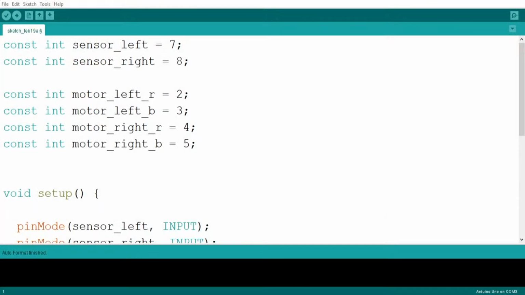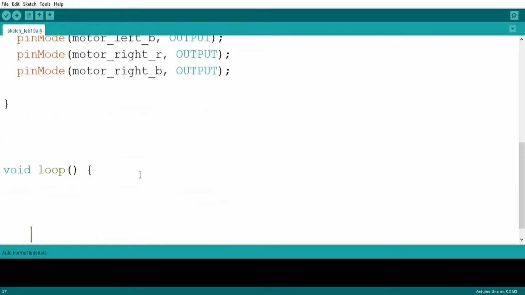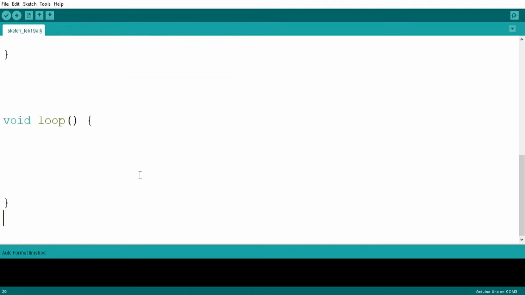So let's go back to our code editor, and in our loop function we are going to use if else statements, just like we do in JavaScript. So we're going to say if sensor left is equal to high. High means it's turned on, if sensor left is getting data back.